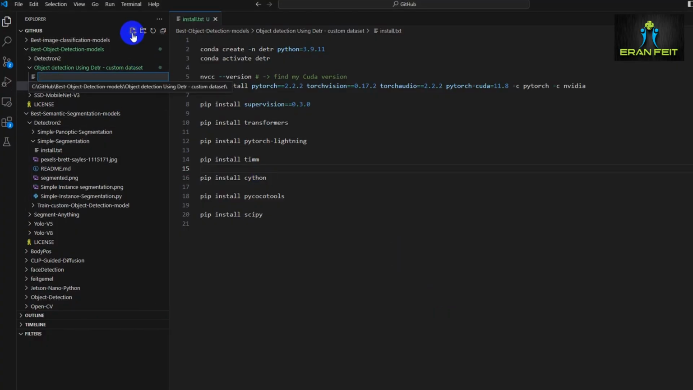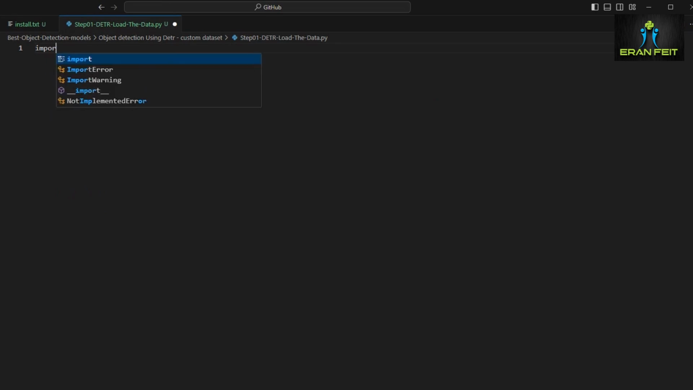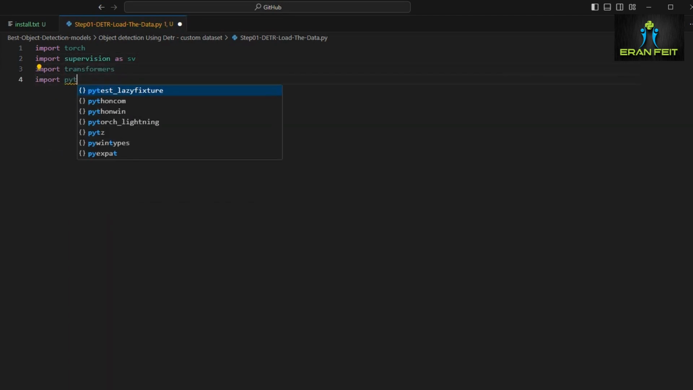Next, we will create a new Python file, and this Python file will be dealing with all the data preparation. So let's call it step number 1, Detr, load the data. So we start by importing our necessary libraries: Torch, Supervision, Transformers, PyTorch Lightning, torchvision. This will help us handle our deep learning and all the model architecture, training, file operations, and image processing respectively.